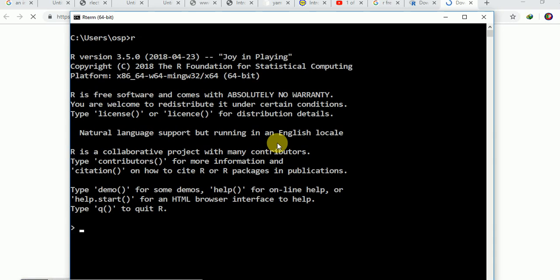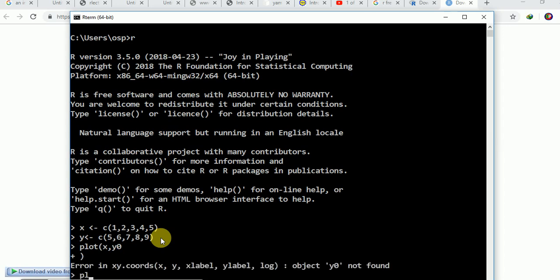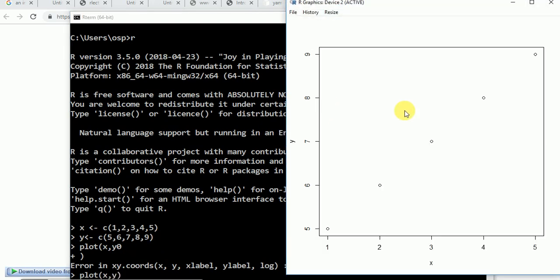Underneath R, we just want to make a program in one minute. Define your variable, maybe X, with 1, 2, 3, 4, 5. And we also have Y, with 5, and so on, so there are 5 values, crossing 1, 2, 3, 4, 5. If I cross that, I will simply say plot X and Y. So that's it. That's our graph.